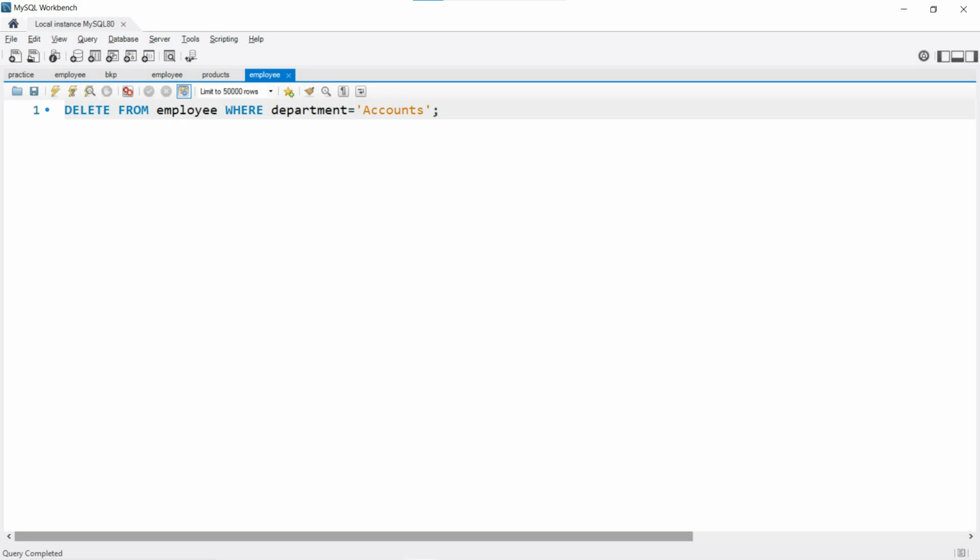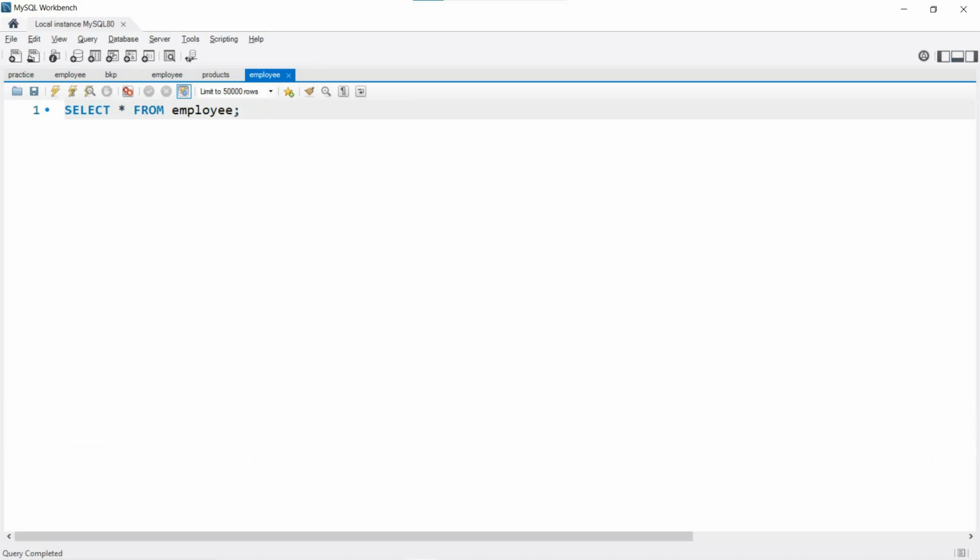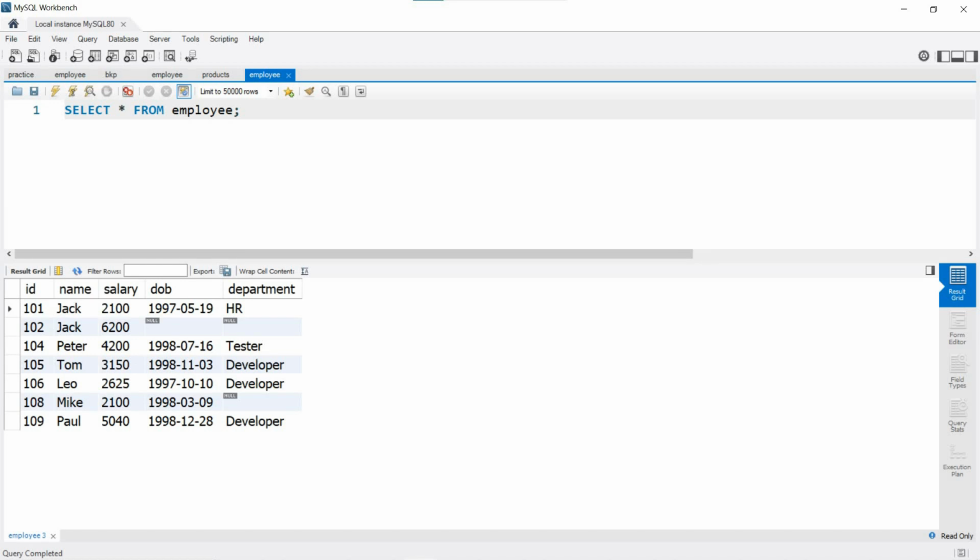So now let's execute this query and see the output. So guys, our query is executed successfully. Now let's check our employee table. You can see that all the rows with the department value as accounts are now deleted. So this is how you can delete one or more records from a table using the DELETE command.